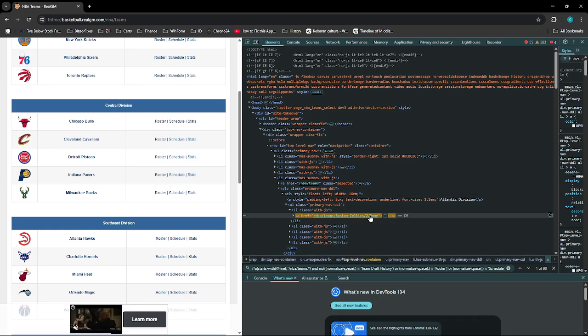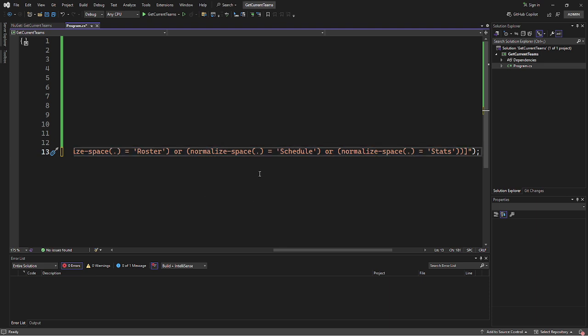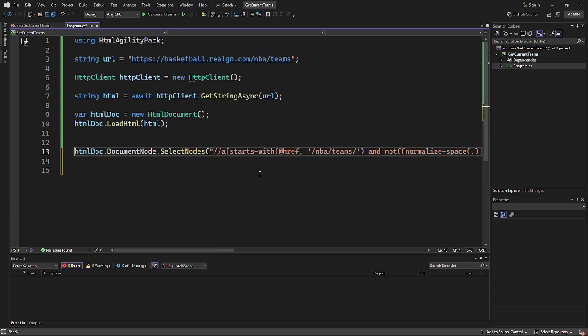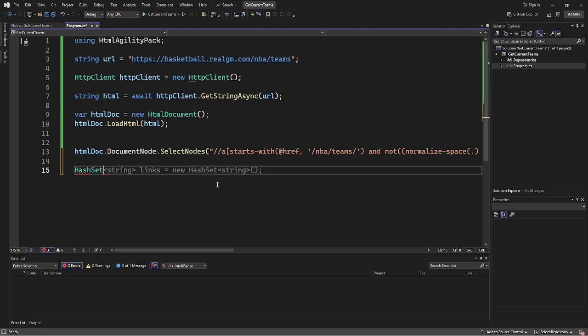So that means this is duplicated. So what we're going to use is a hash set to make sure the team names that we're pulling with this formula are unique. So what we can do is declare that hash set. Let's call this teams. Let's store our team nodes as well.